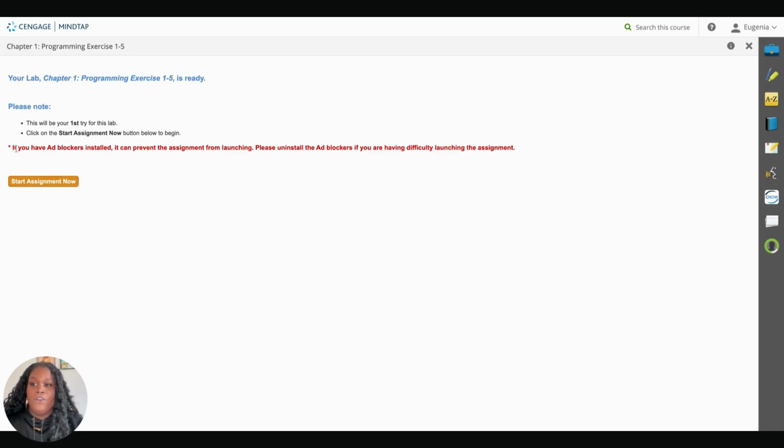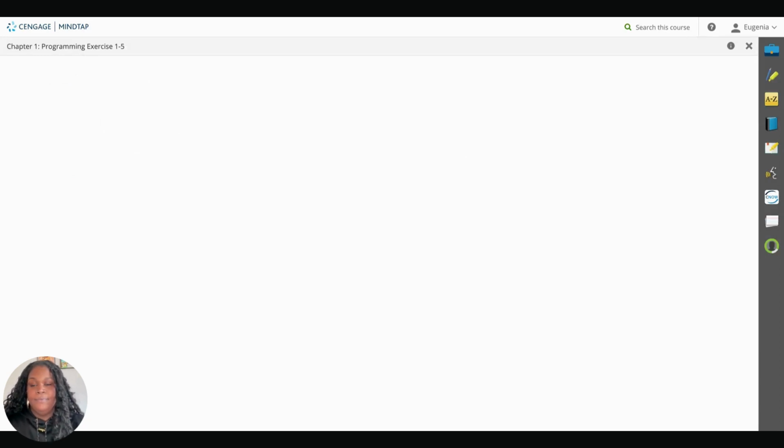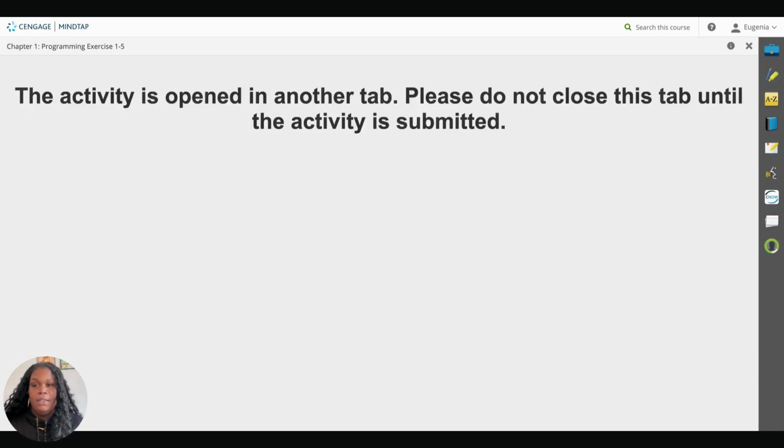Okay, so first when you click on the link, you're going to see this screen, and in red letters it says if you have ad blockers installed, it can prevent the assignment from launching. So please look at your browser settings to make sure that you're not going to have any impediments to completing the assignments. So let's start. When you click that link, it's going to open up into a new tab in your browser window.